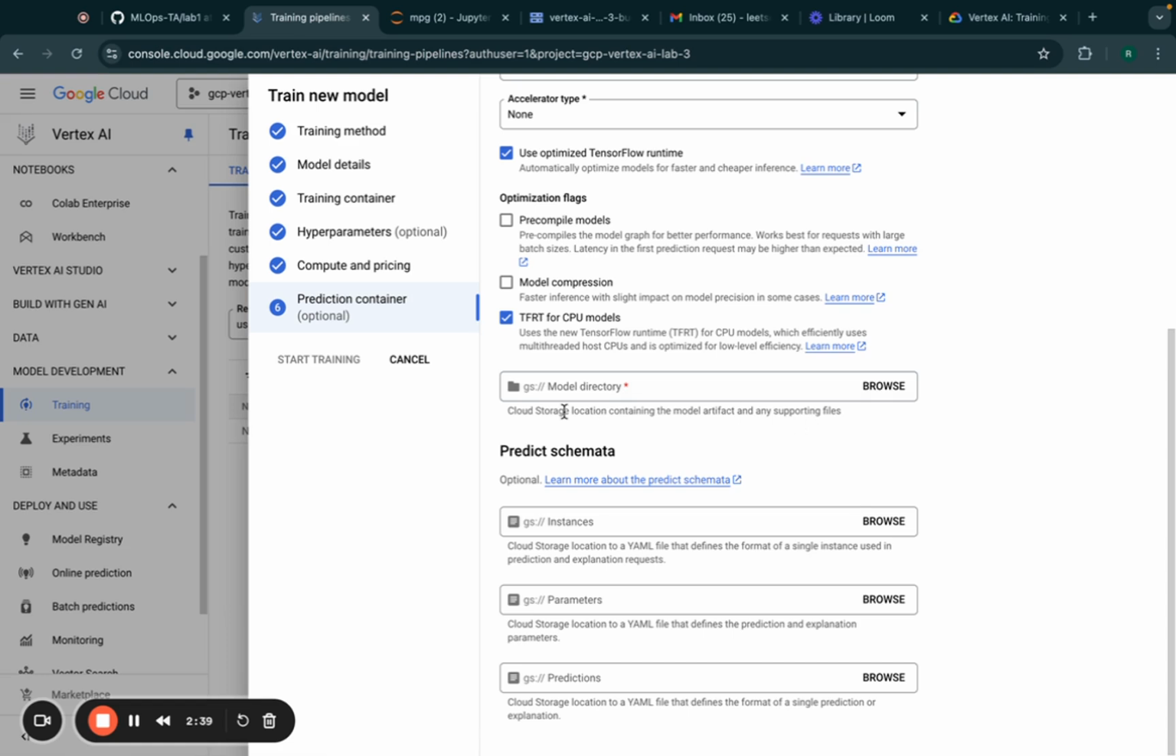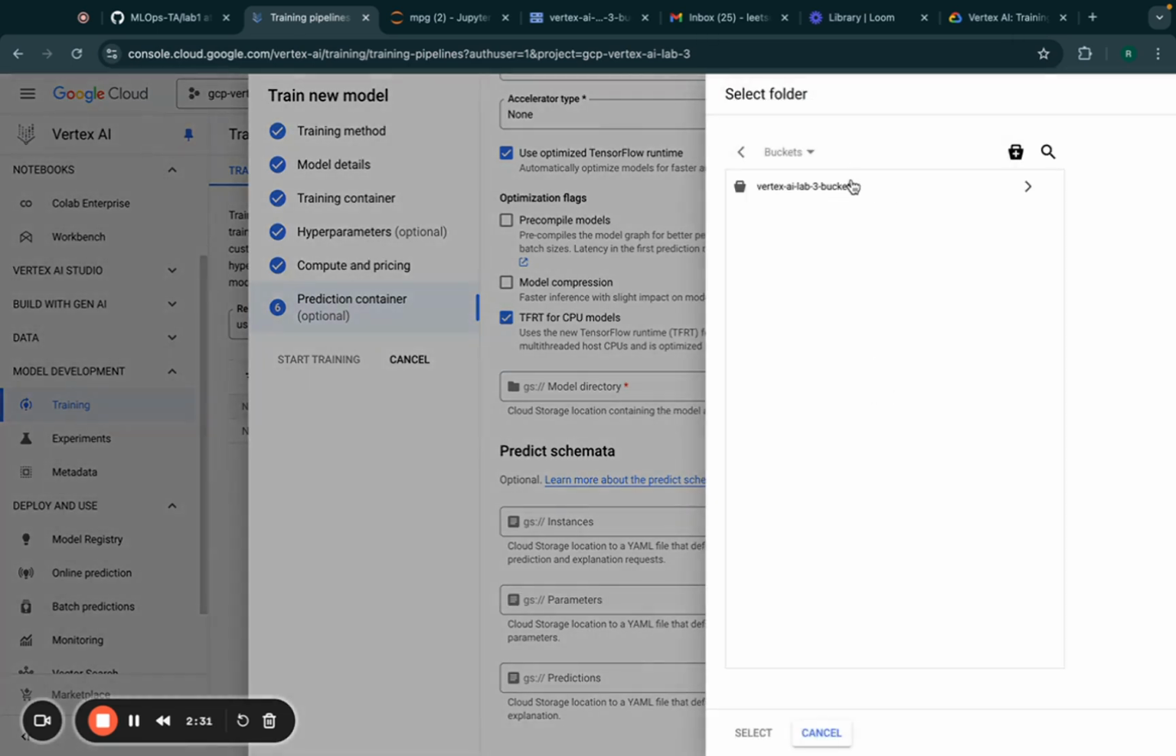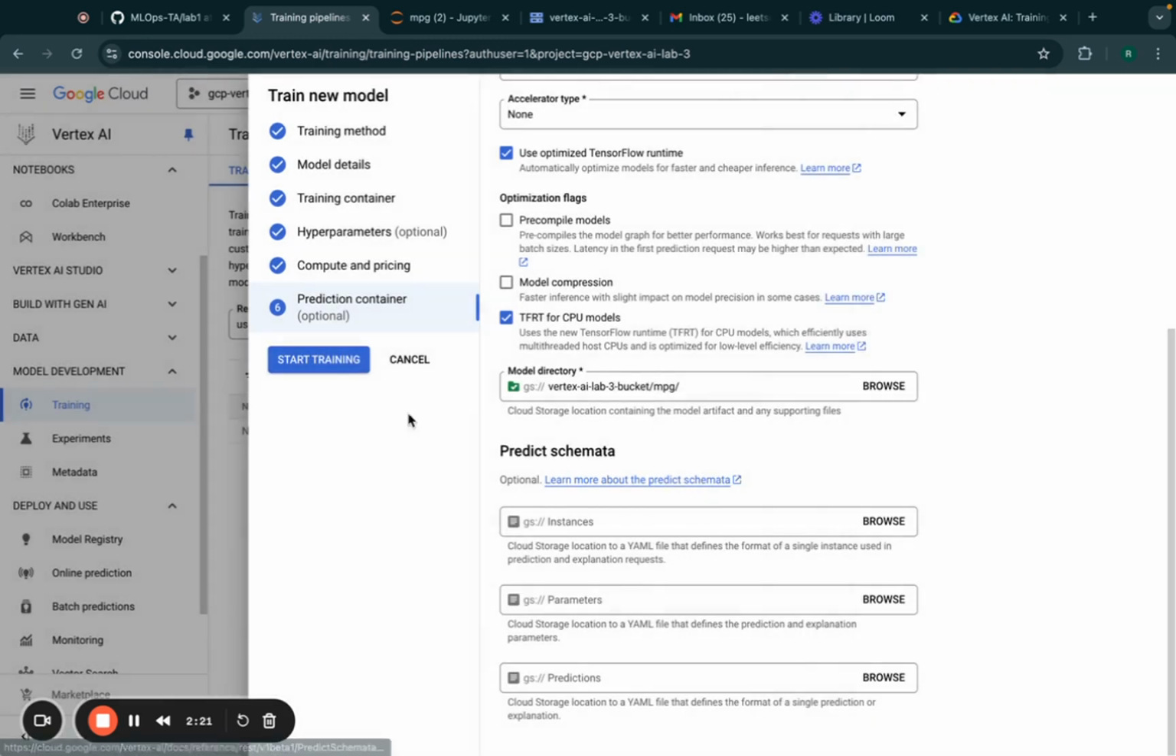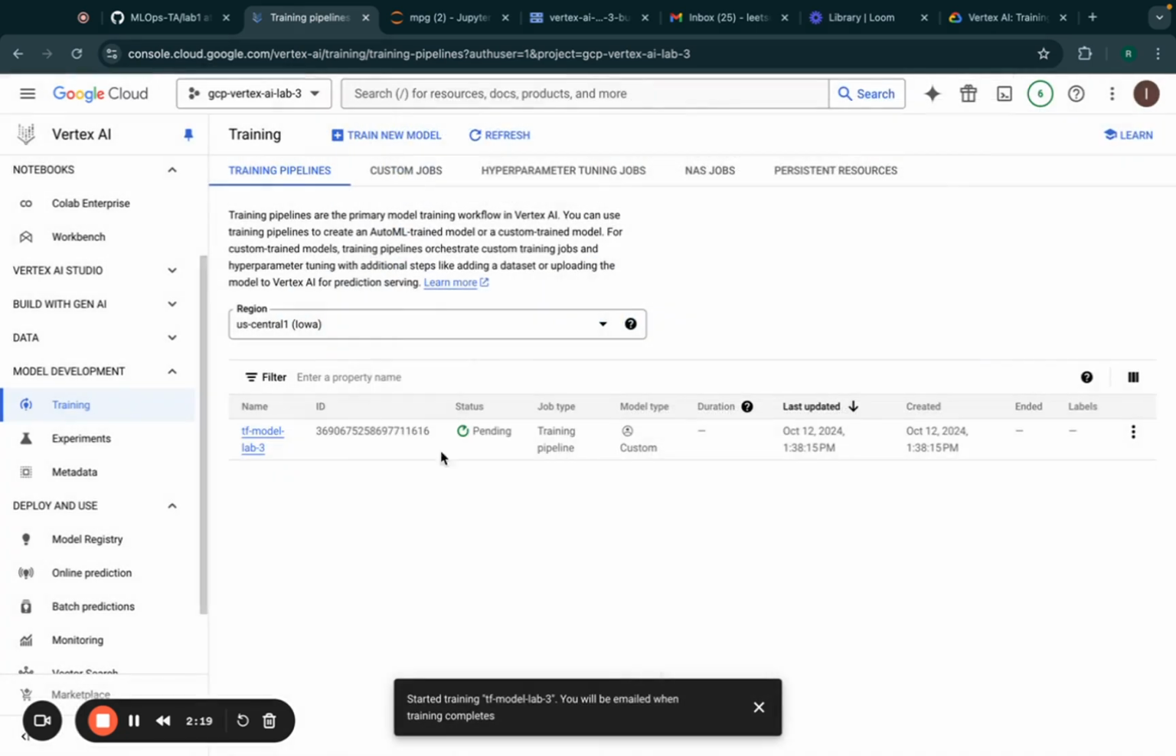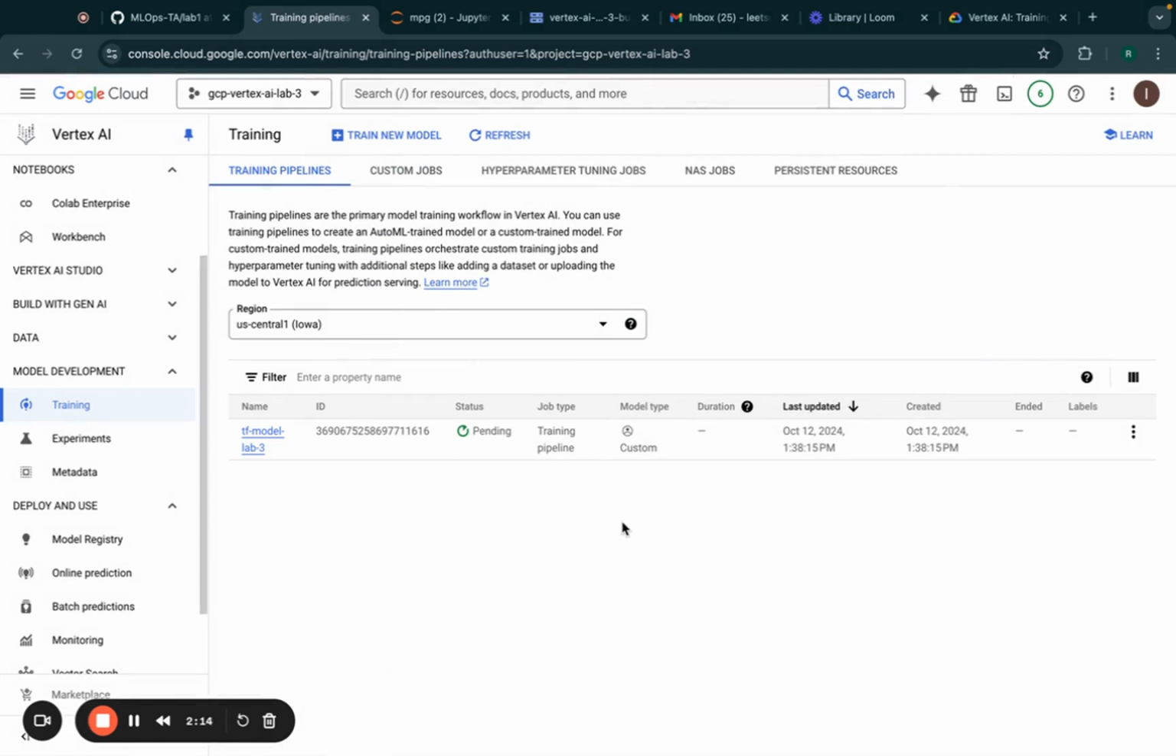This will be the location where we have to save all the model artifacts and the outputs. We can create this folder as part of this and go ahead, and we can just start training. It will take around 15 to 20 minutes to train the model. Once it gets trained, we can deploy it to the endpoint easily. So let's wait until it gets trained fully.